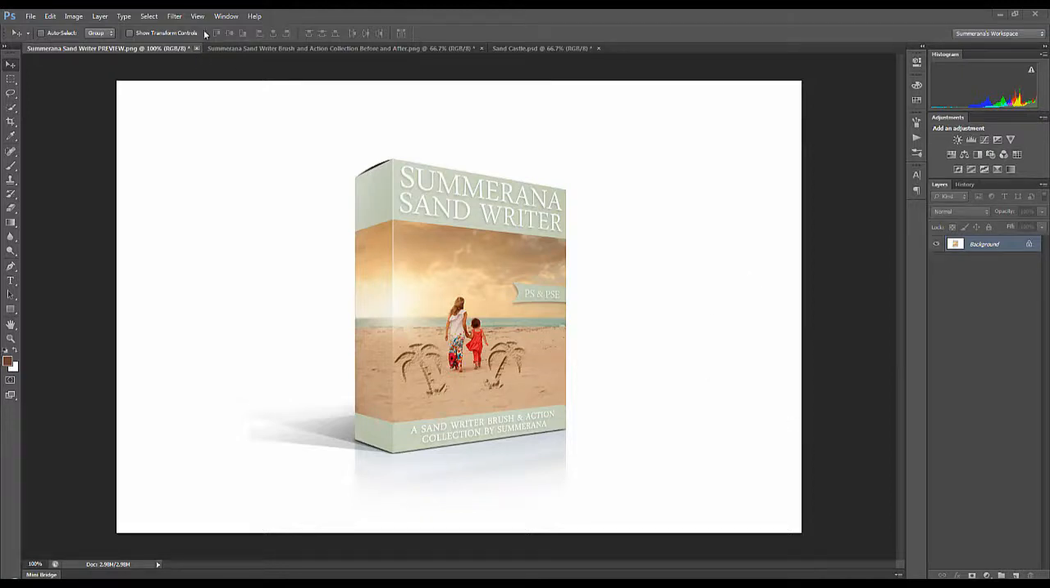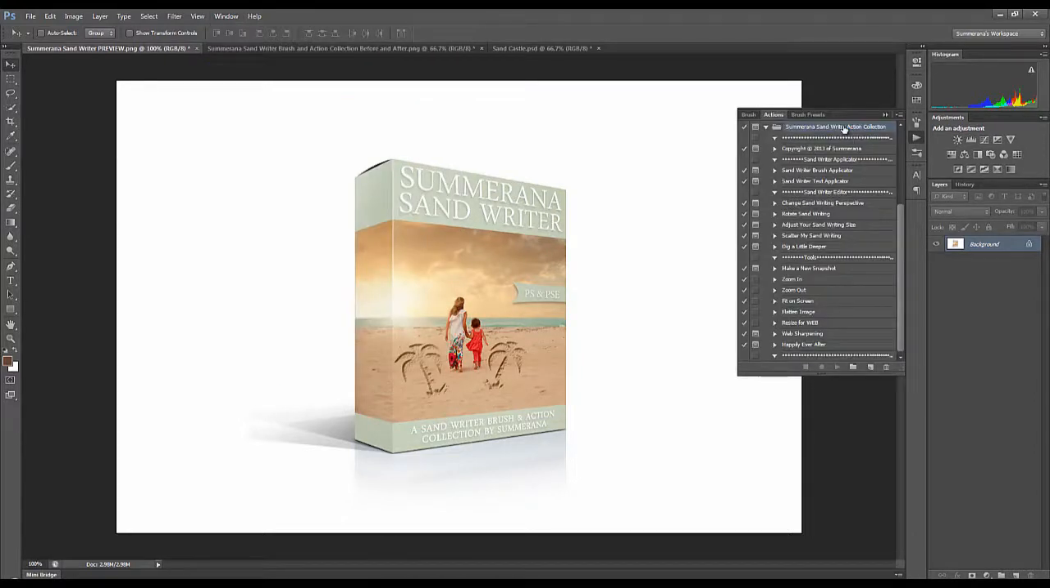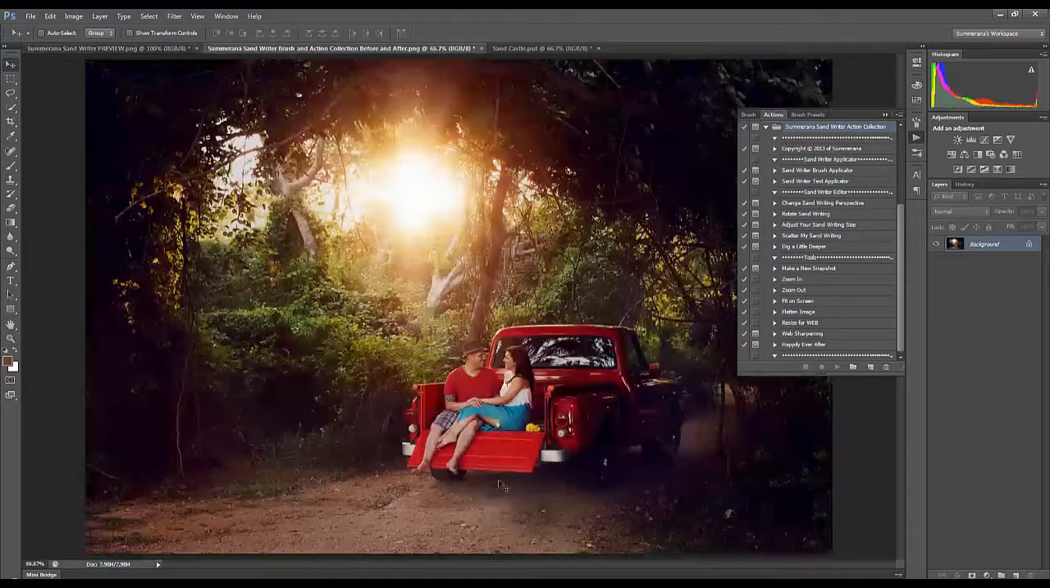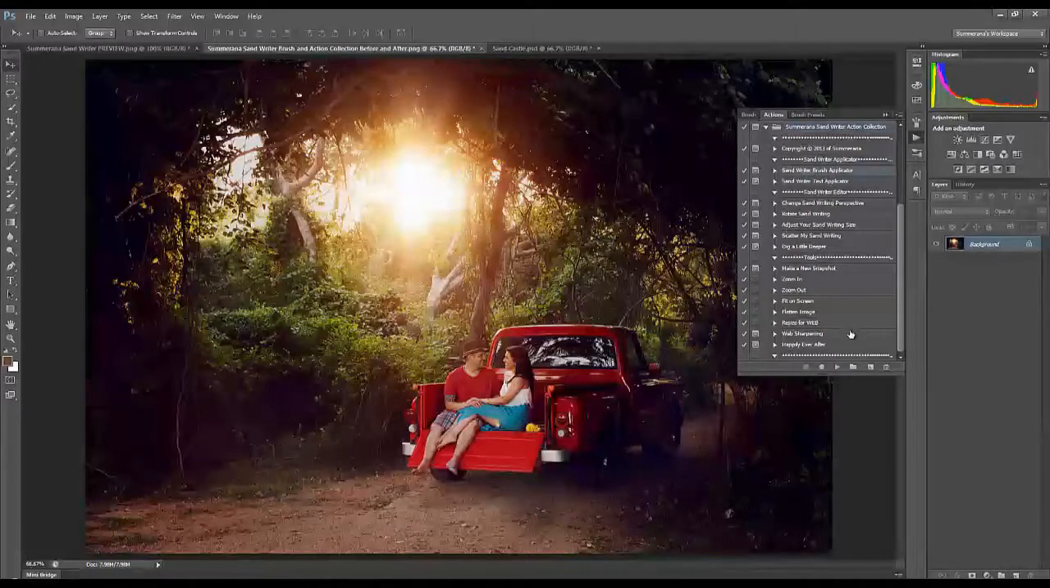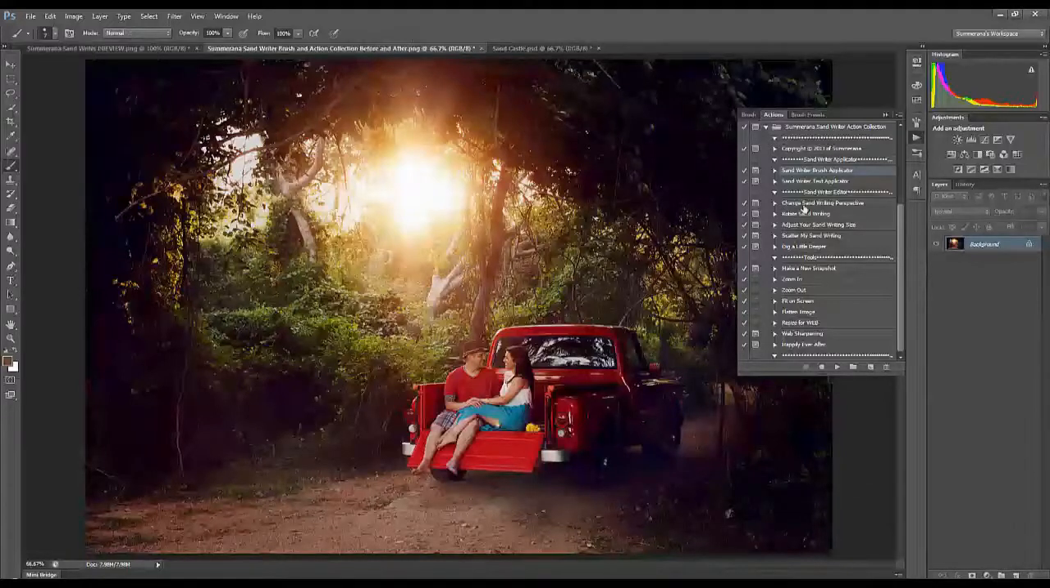So the first thing that you want to do is go up to Windows and click Actions. And here we have our Summerana Sandwriter Action Collection. And I'm going to show you two different ways that you can do this. Here we have some dirt, and I'm going to go to Sandwriter Brush Applicator. You want to make sure you already have your Sandwriter brush selected. And then press play.